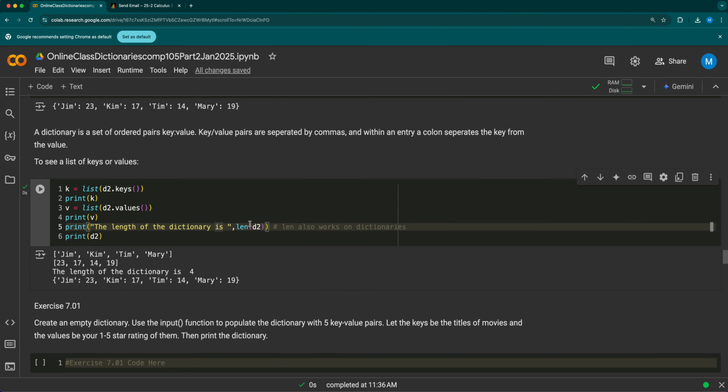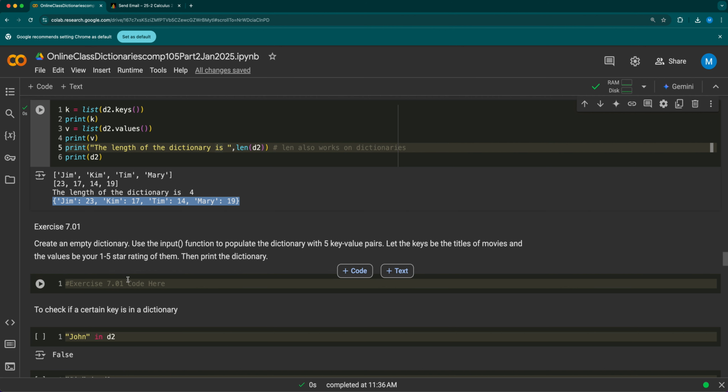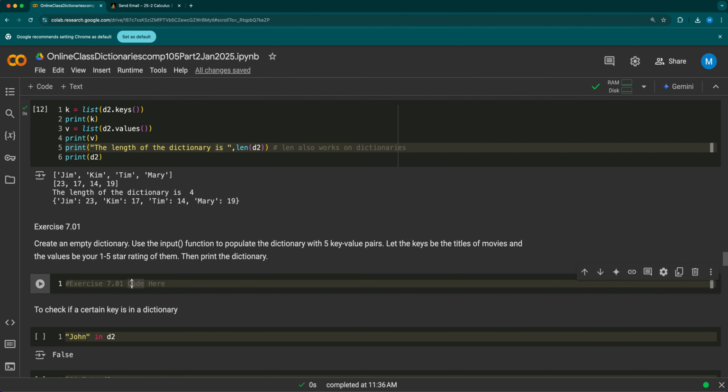The length of the dictionary, how many key value pairs do we have? That's 4, right? So there's 4 key value pairs. It's not 8. The answer is 4. That's the length of the dictionary. Okay. Any questions? Come to office hours, and I'll help you.